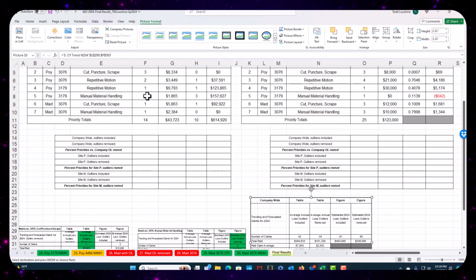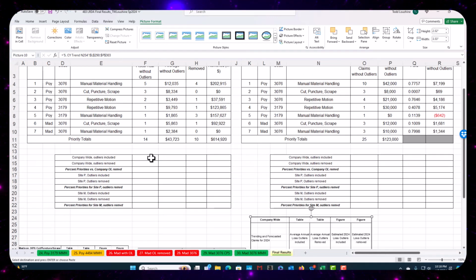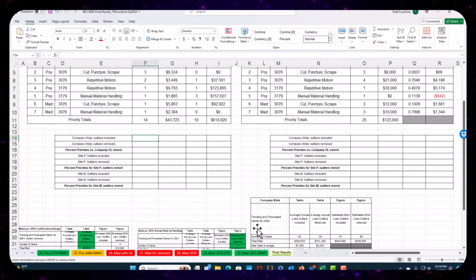So company-wide, we need the table numbers with and without. So this is outliers included, outliers removed. So outliers included, it's 42. Let's get this all cleaned up. I think I'll actually make that smaller, and then I'll center it. With outliers removed, it's 39.